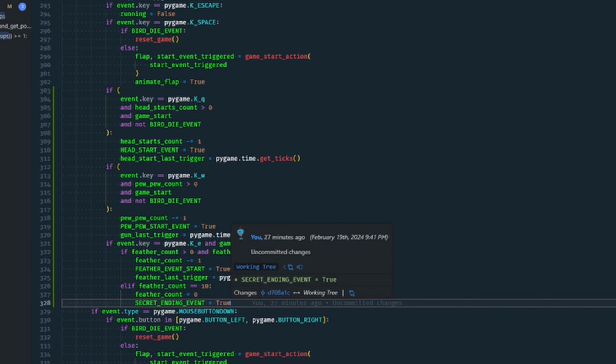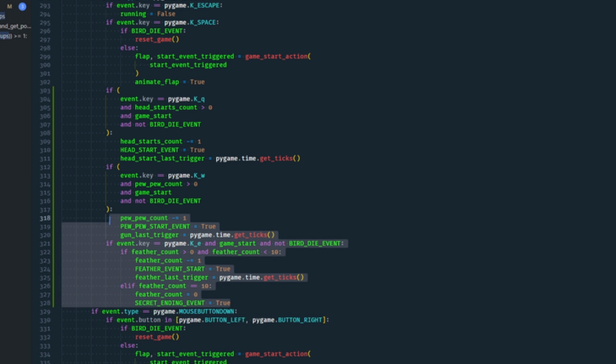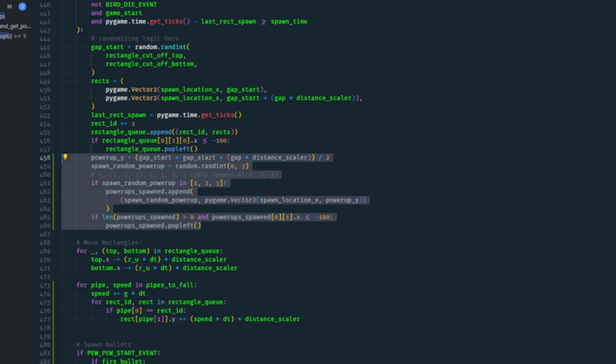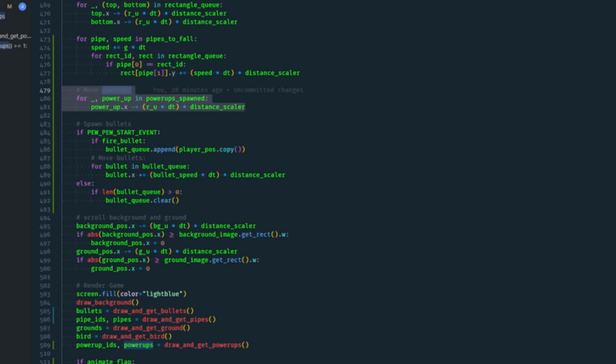We have been triggering power ups at will, but that's not how it works. We need to make a system for collectibles. The spawn logic makes it so that the power ups spawn right between the pipes. Let's see if this works.